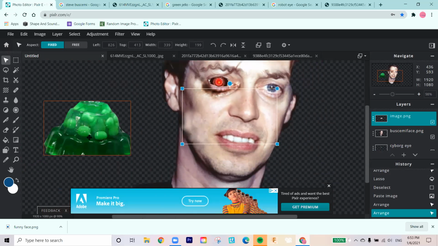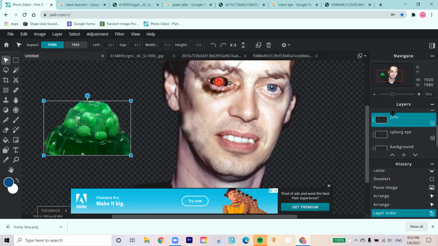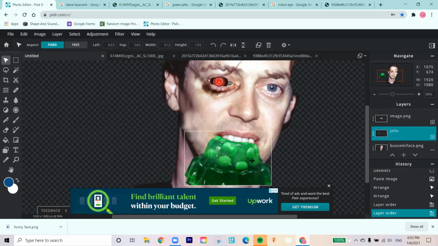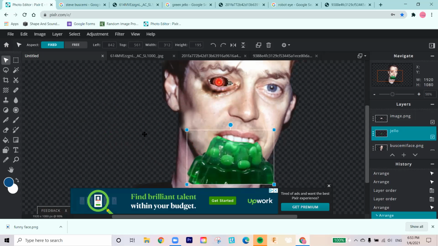But what I'm going to do now is play around with my layers, and I'm going to move the jello to be between his head and what I just copied and added there. And now when I do it, I can make it look like he's eating the jello or spitting the jello out, or I don't know. I don't know what he's doing, but something weird's going on with that jello.